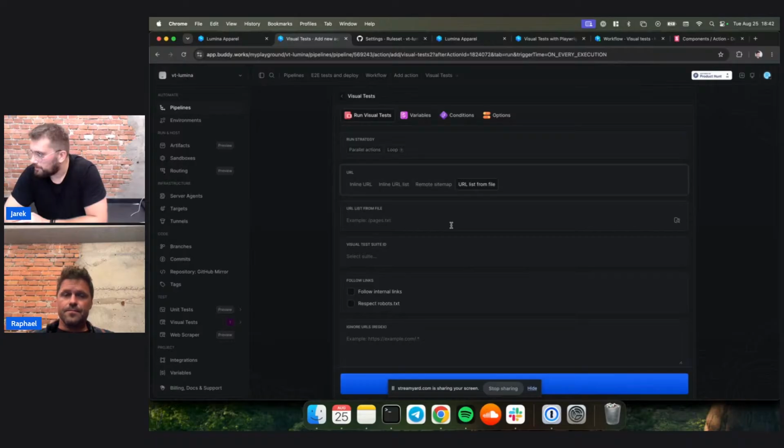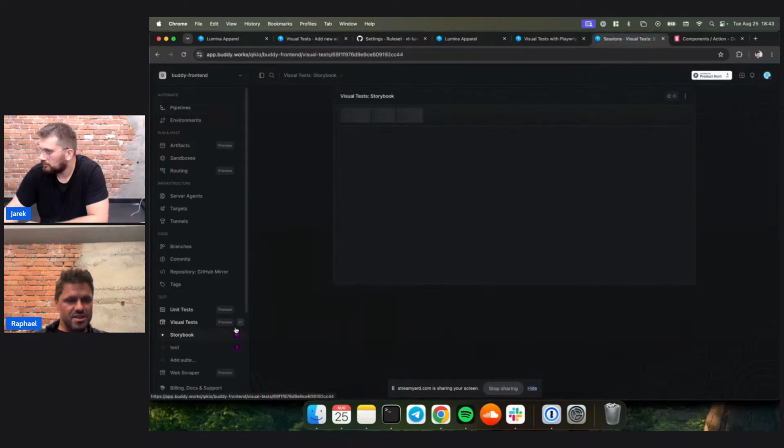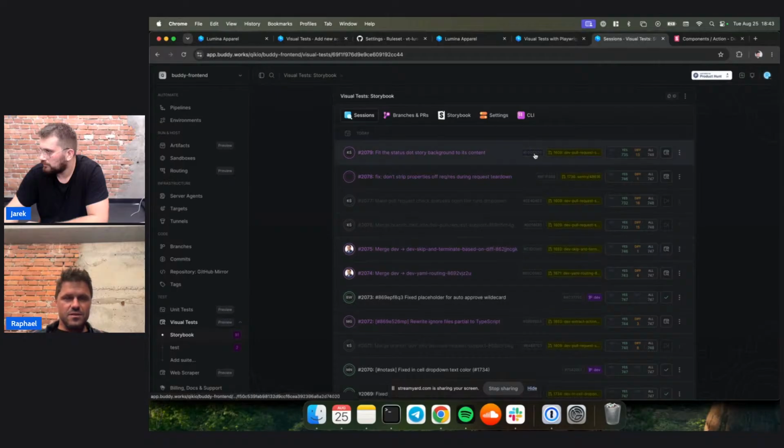Another question from Nadi Brennan. What about dark and light themes? So you don't need to do anything when it comes to dark and light. If you already implemented dark and light inside your application, inside your storybook, all you need to do is go to the settings of the suite. Let's go to the settings for the first time. It's our suite for storybook.